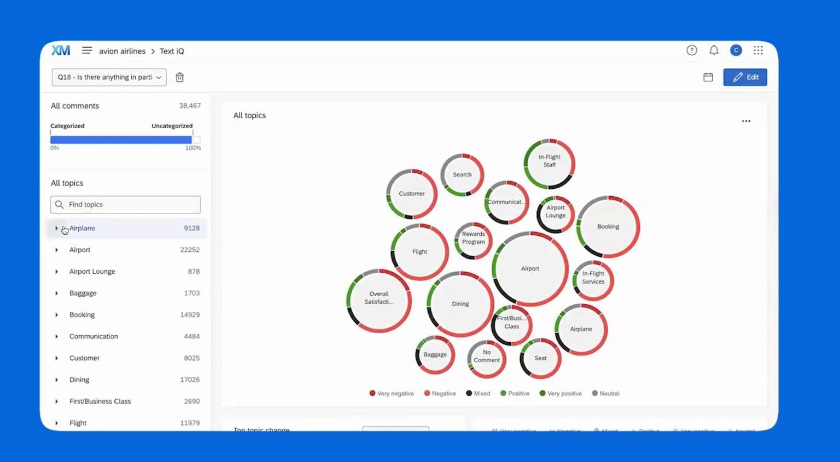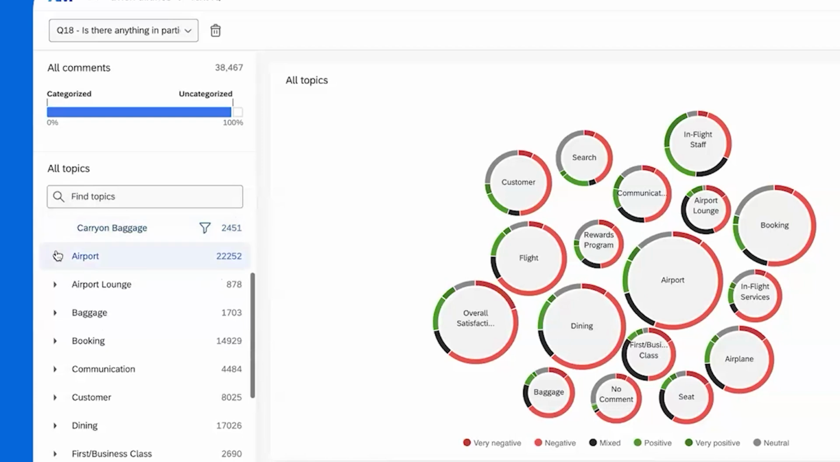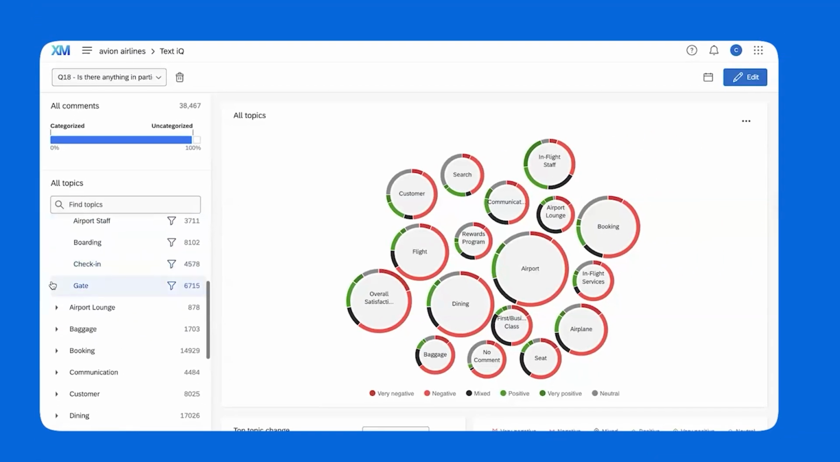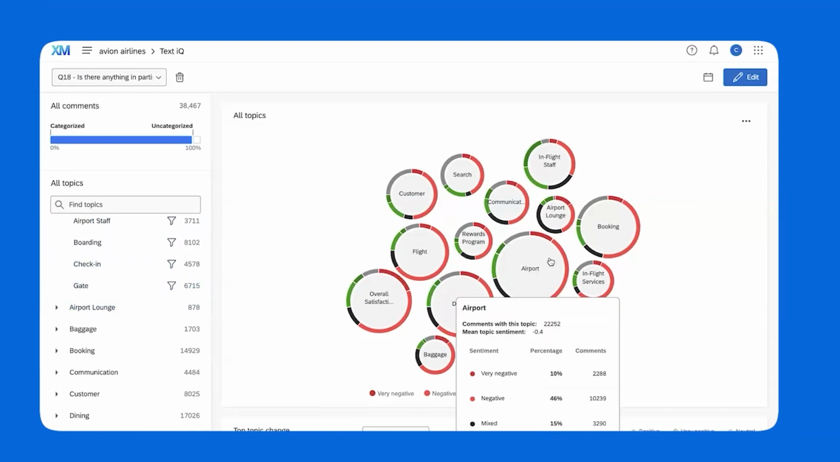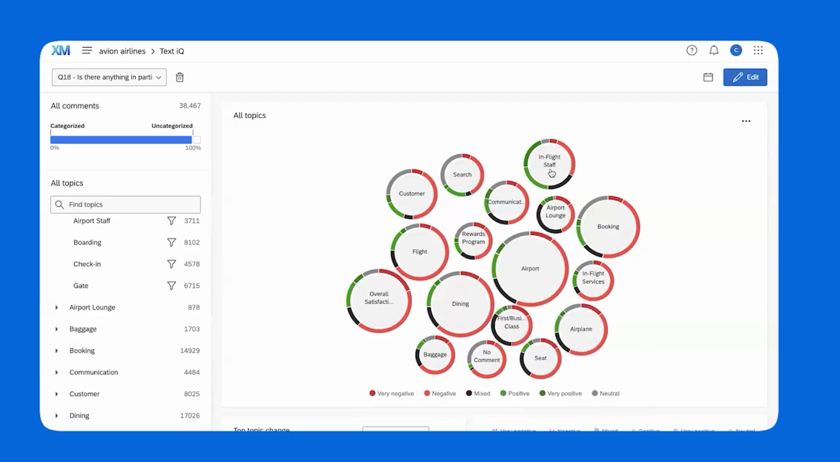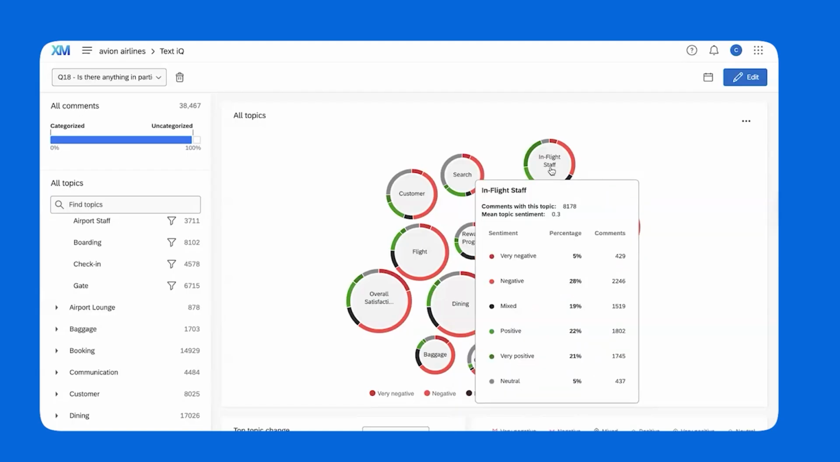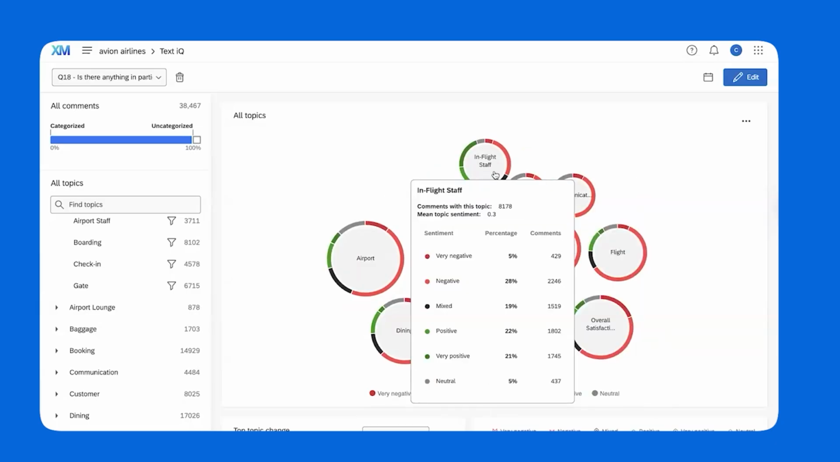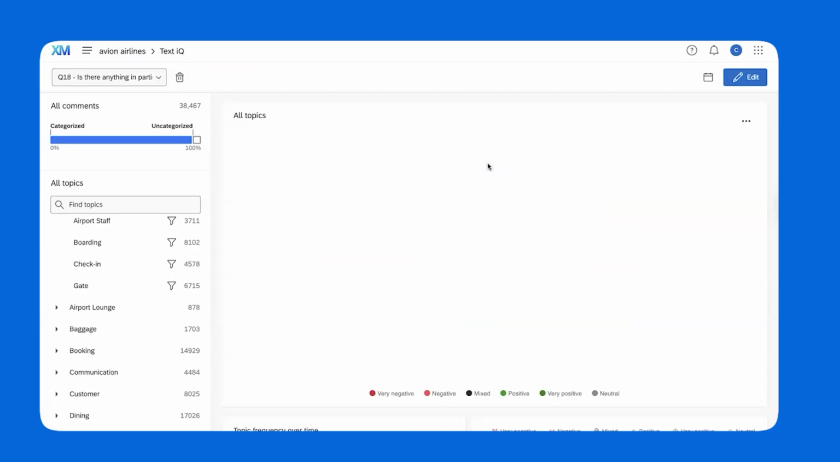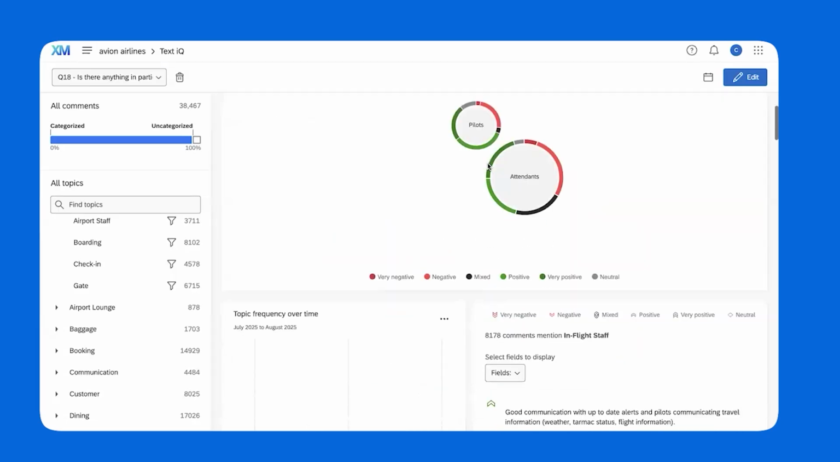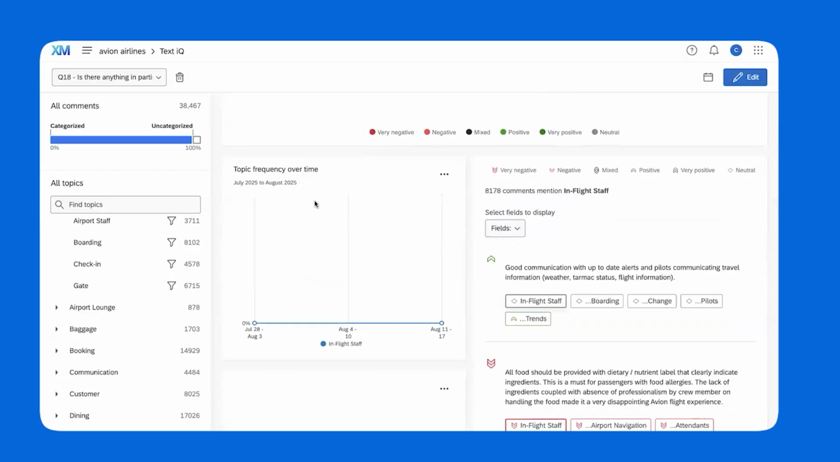You can see all of our topics and subtopics on the left-hand side. We'll also find a bubble chart divided into the different topics, and each topic will be divided into the different sentiments and percentages of those sentiments. We can also click on these topics to filter by these specific words. If we scroll down, we'll find a topic frequency over time and all of our comments divided into very negative sentiment, negative, mixed, positive, very positive, or neutral.